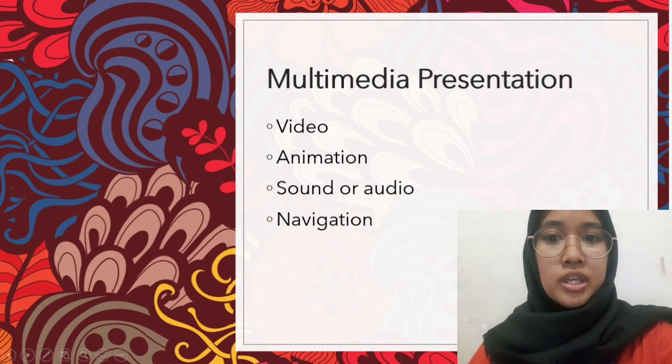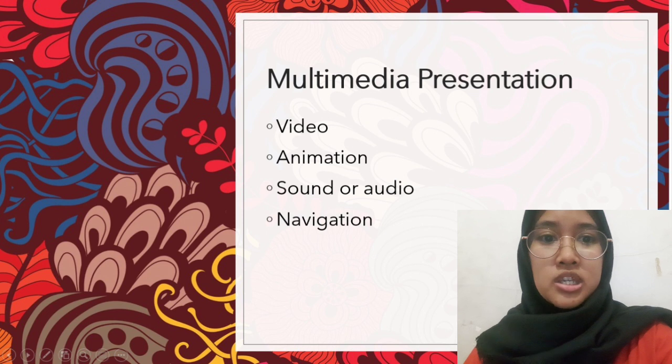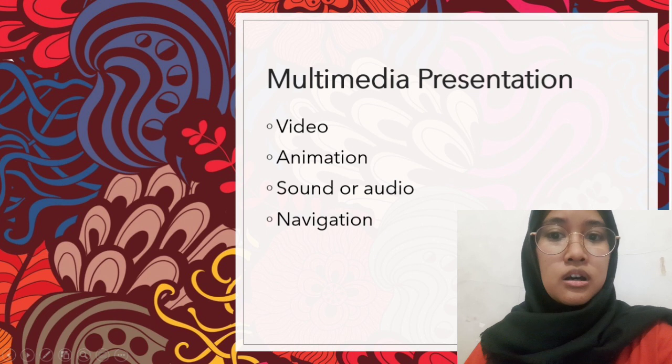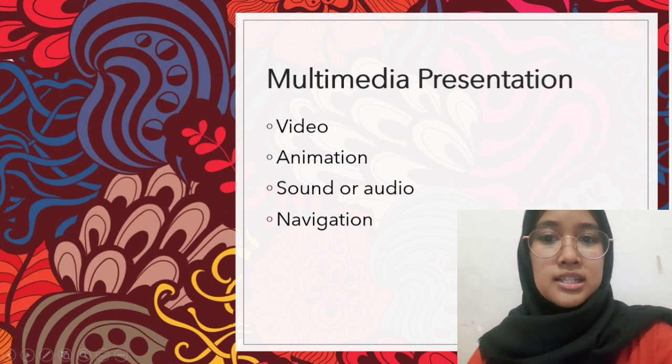Navigation in PowerPoint is a set of buttons containing links that point to a particular slide. With the navigation, the person presenting the presentation can go directly to the desired slide and can also return.